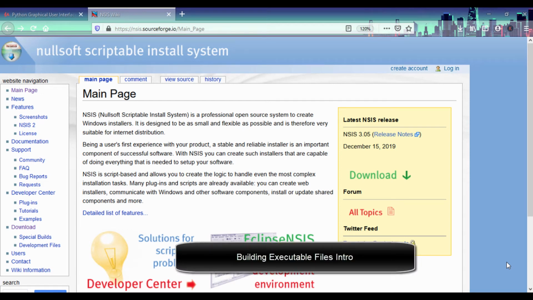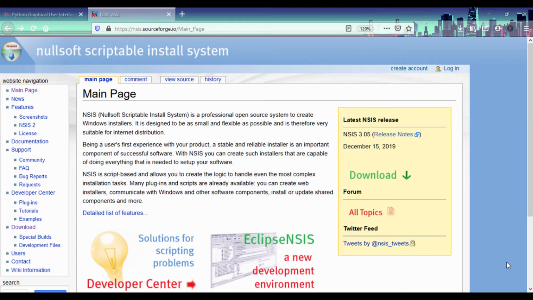Now in this section, we're going to learn how we can build our Python applications into an executable file such that you can actually install that file, or you can send it to someone and they can install it on their system even if they don't have Python installed.